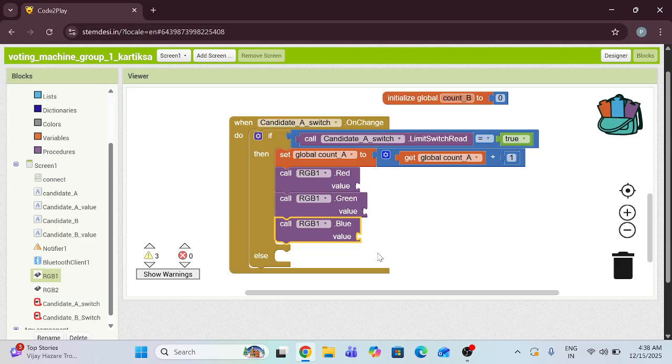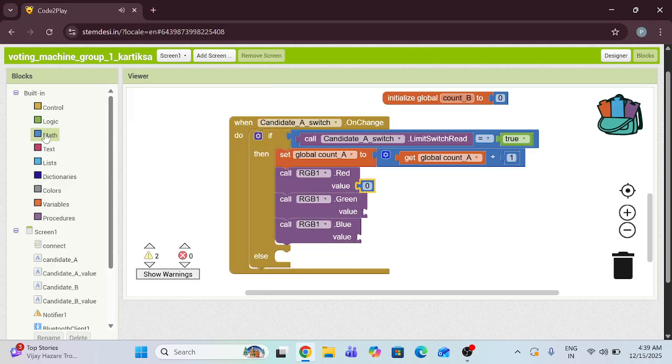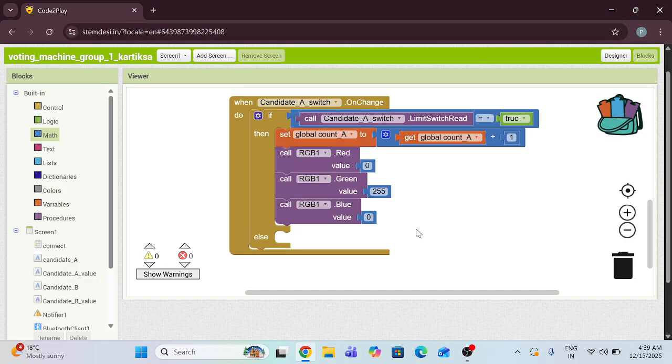Then we can add values: go to the math and find the value block, drag and drop 1, 2 and 3. You can show any color by putting the value in any color. We can show green color by putting the value in green as 255. After that, if this condition is false, meaning someone does not click the limit switch, then it can show no color.